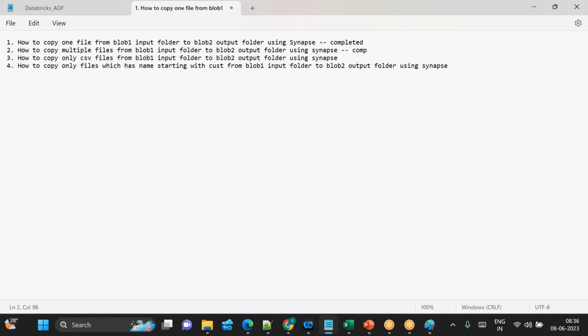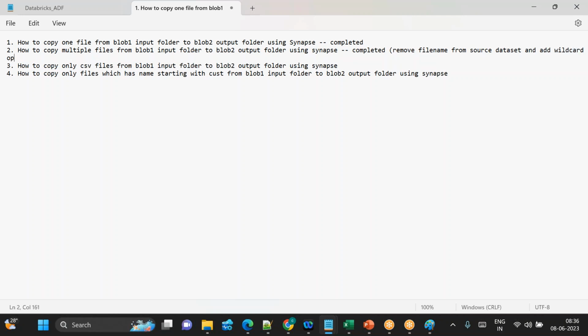Are we all good? Yes, sir, we are good. The only thing is to remove the file name from the data set, the source data set, and add the wildcard option at the pipeline. So you need to do the same for the other things.